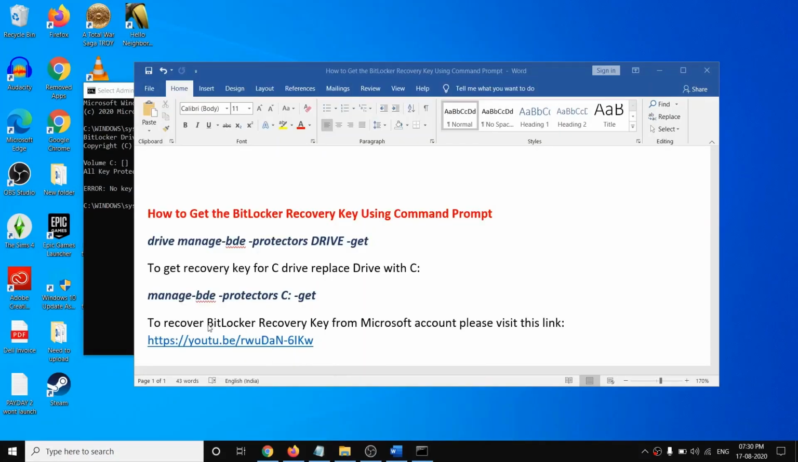You can also recover the BitLocker recovery key from your Microsoft account. So for this, visit this link. The link is provided in the video description, and then follow the steps to recover the recovery key from Microsoft account. So that will be all.